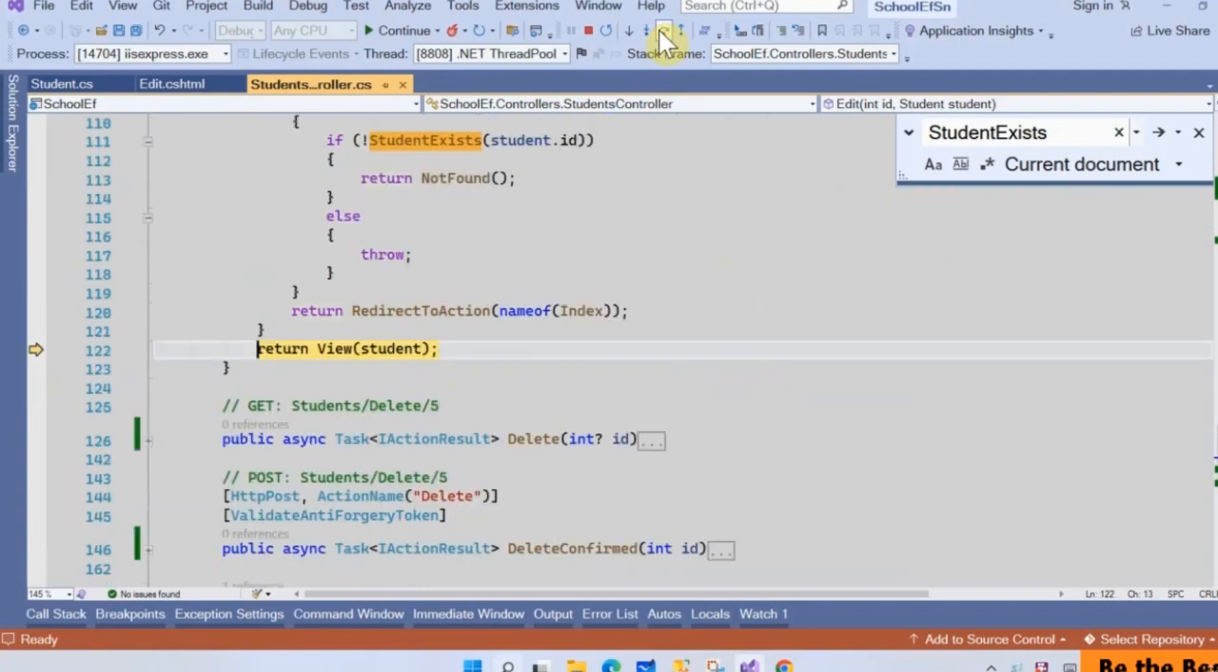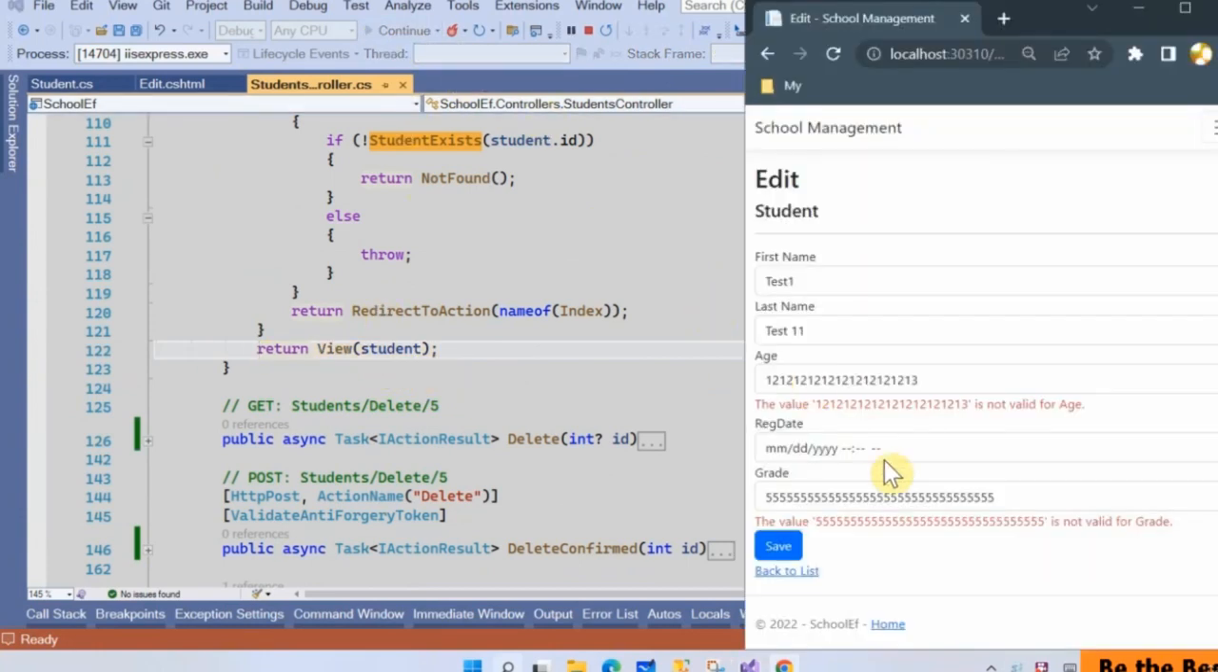Indeed, go to the next one and return only the student view and continue. So the result is like this. The value is not valid for age, and this number is not valid for the grade.